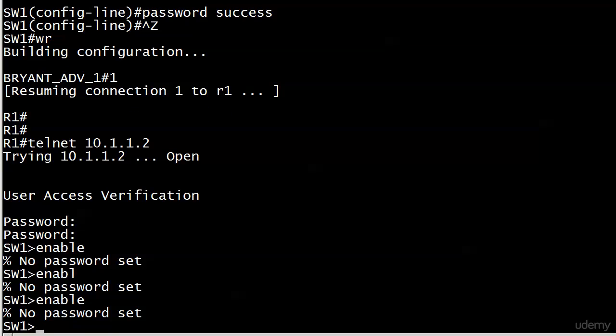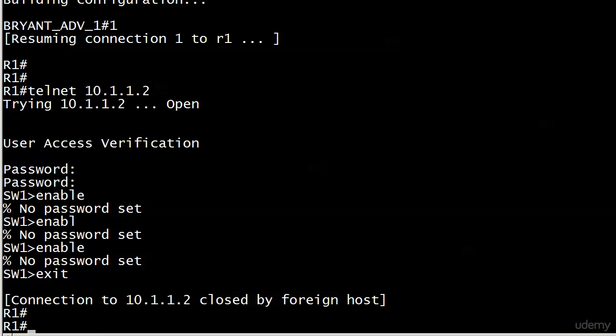You could call someone if it was a physically different location and ask them to set an enable password for you, but otherwise, you're sure out of luck. So let's go ahead and set an enable password. Let's go back over. I'm going to exit out of here. EXIT. And you get a little message there, connection closed by foreign host.